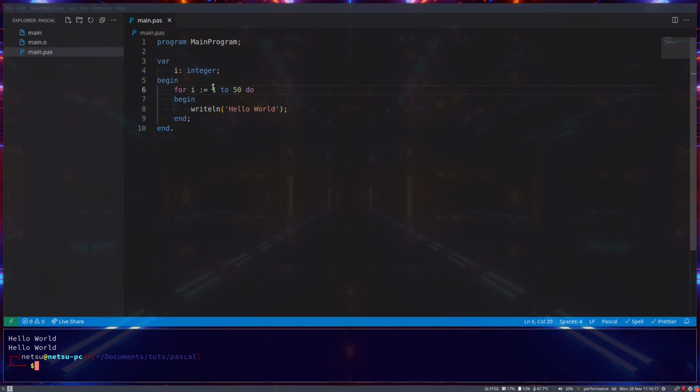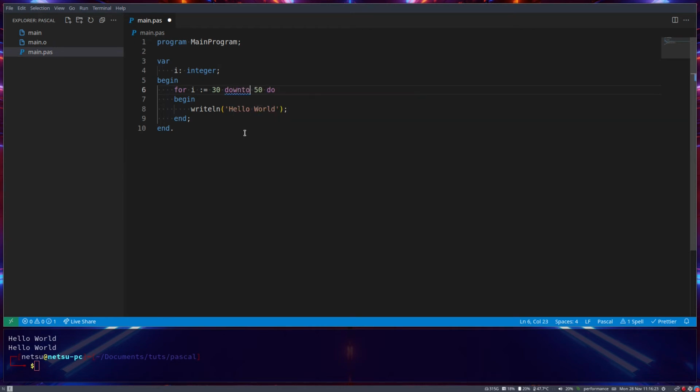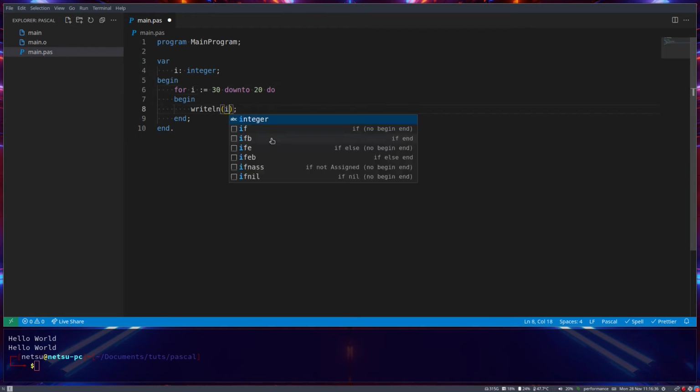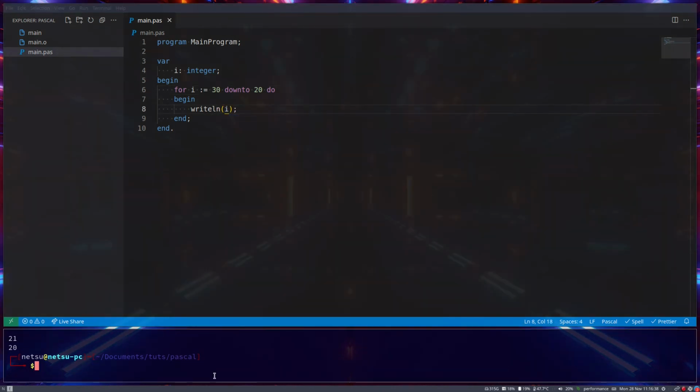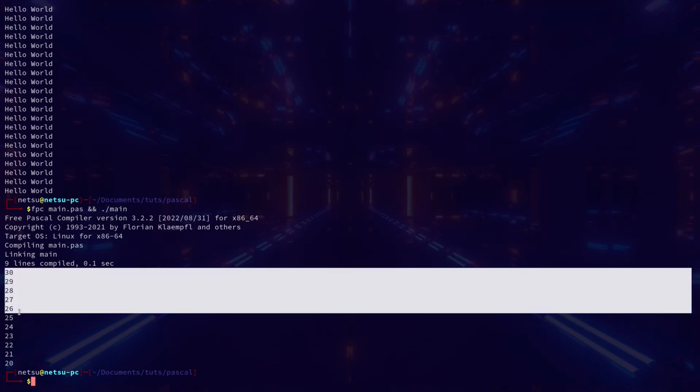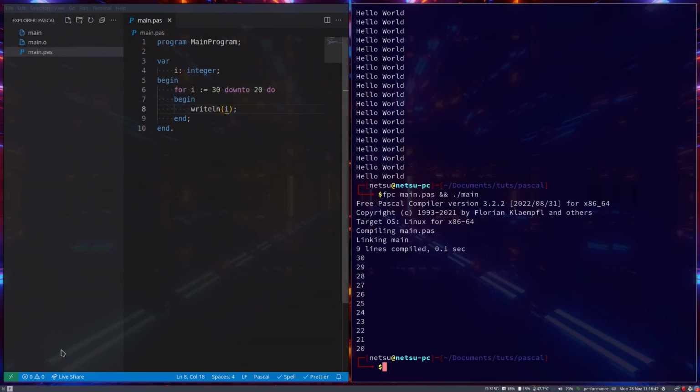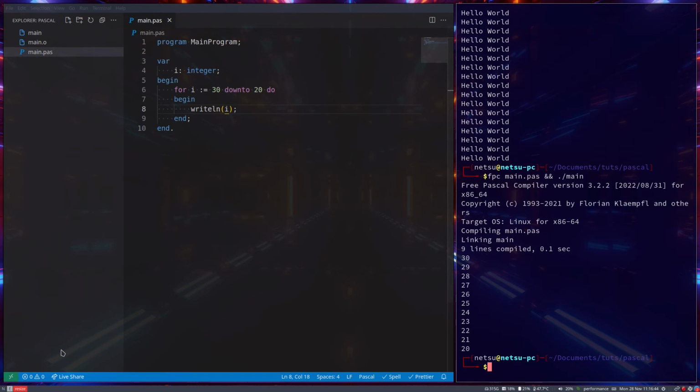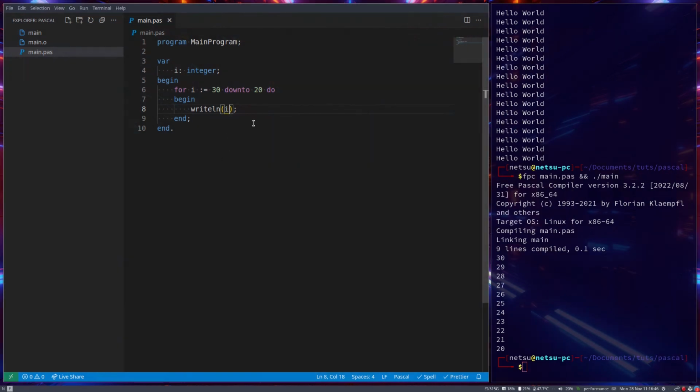You can also count downwards. So let's say you want to start from 30 and you want to count downwards, down to the value 20. Well, then you can. So now we can display I here. We run it. It counts from 30 down to 20. Might even just want to put it here on the side. That might even be better.